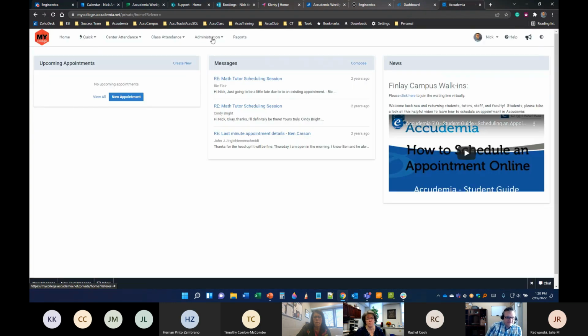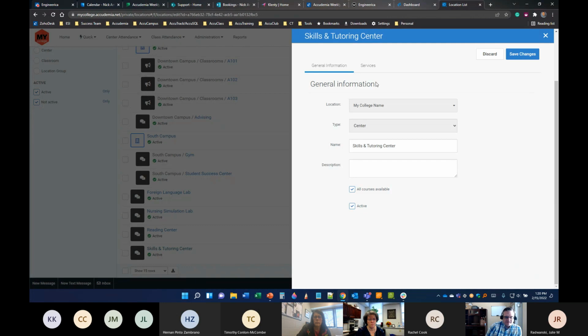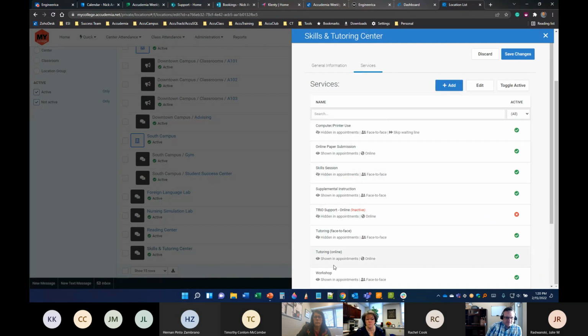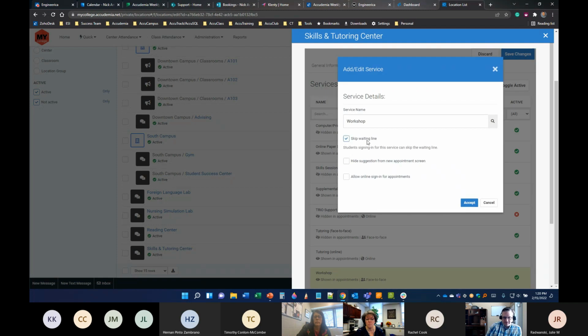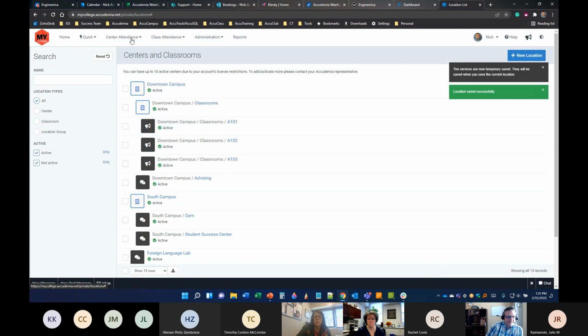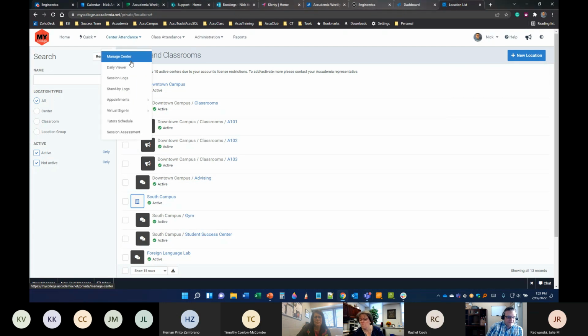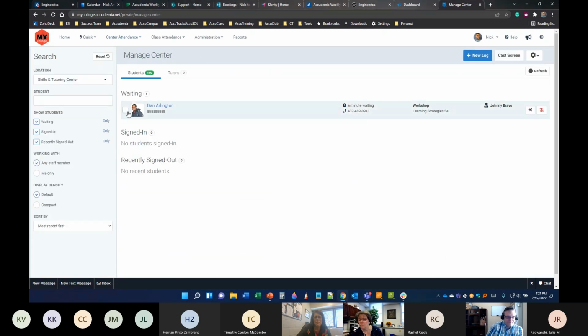Under administration, if we jump back to where the services were under center and classroom, and go back to that center, services, workshop, I'm going to go ahead and edit that one. We want it to skip over the waiting line because we don't need them to go into a wait line. My bad. Save changes. I don't usually use a waiting line, and it was somehow enabled when I was testing something. But anyways, if we went here, we would see that they're waiting.